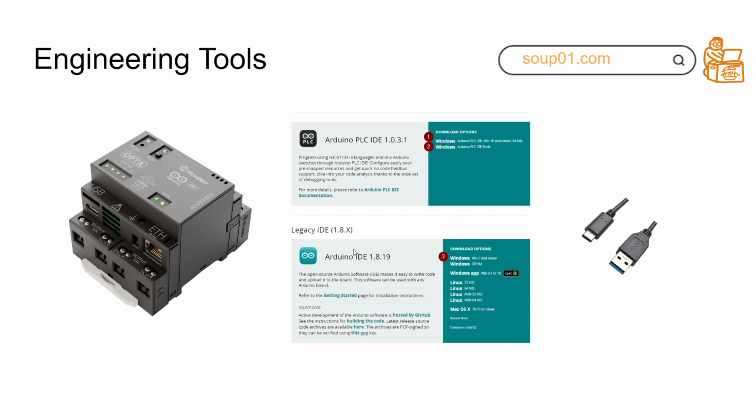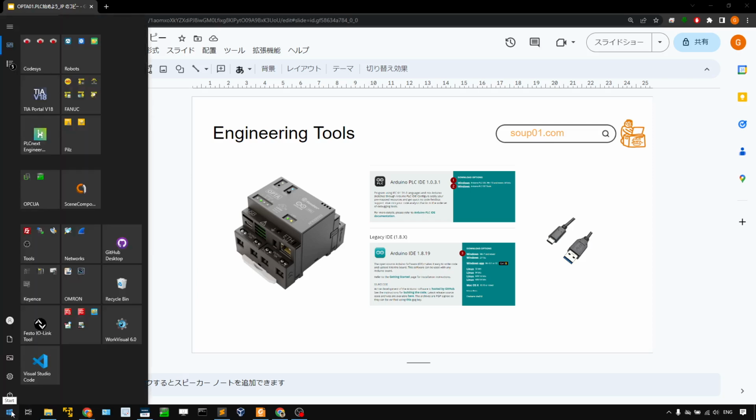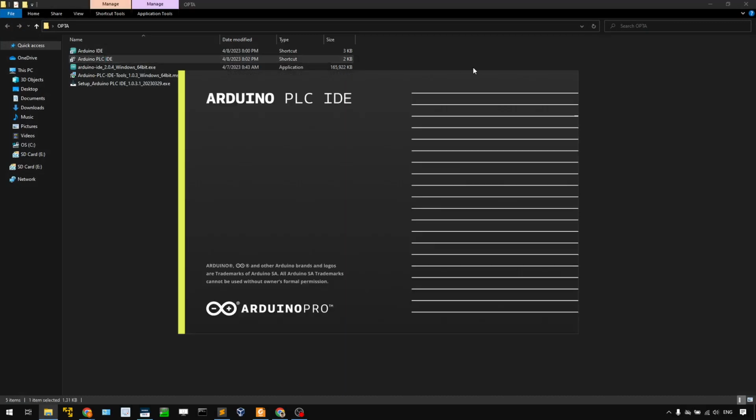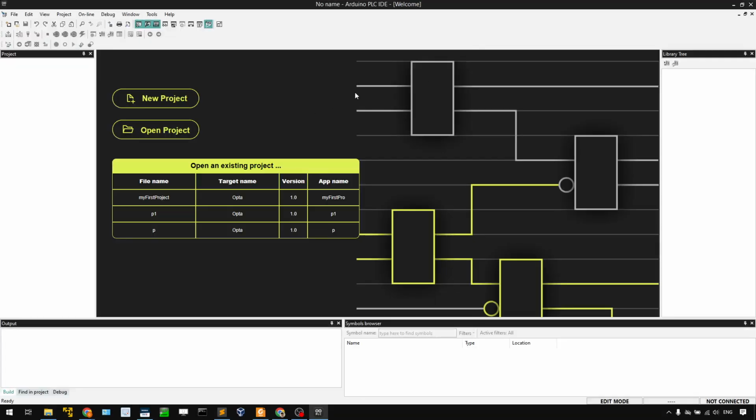Okay, so I hope you have an Arduino and have downloaded all the software. Now we can start to make the program. The first thing I will show you is here. I open the Arduino PLC IDE because I already installed it on my computer. Okay, now the PLC IDE is started.